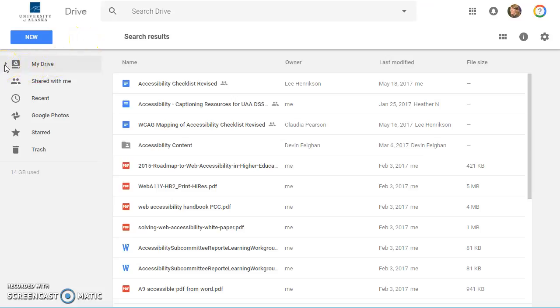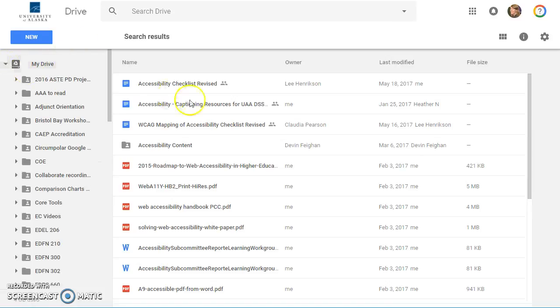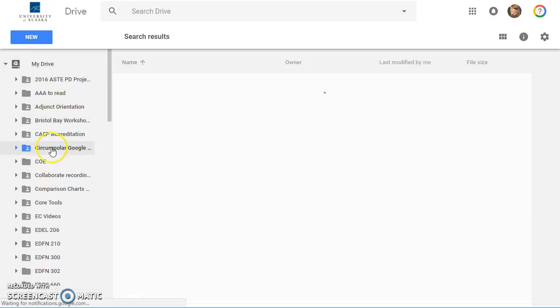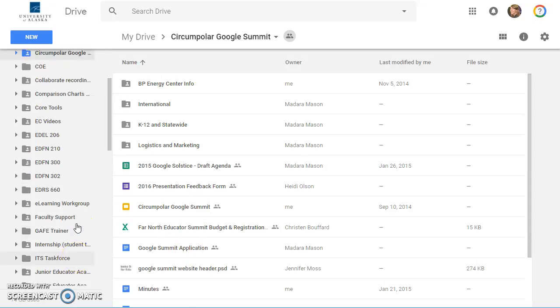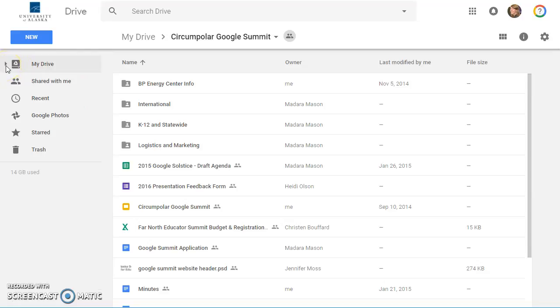If you do use folders, however, you might find it easier to drag the folders over to the left, and then you can have them also over here, so that when you click on it, you can see them both. It's again up to you. You don't have to drag them over to the left.